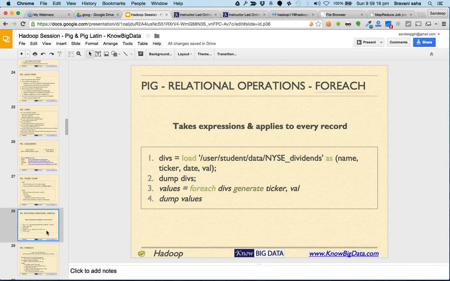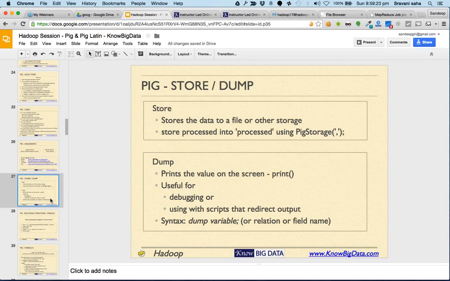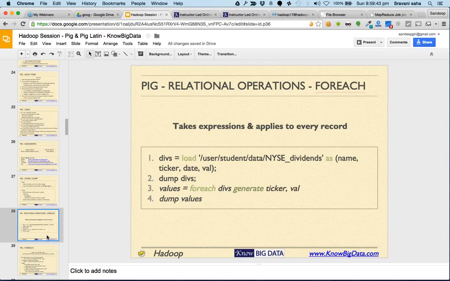The next one is, so we talked about two things so far. One is load and the other is store. And the third one we talked about is dump. Load, store, and dump. Before that, we talked about the structure of our Pig script and how to execute it. Along with that, we also talked about the data types and the schema adherence of Pig. All right. Next is the foreach relational operation.